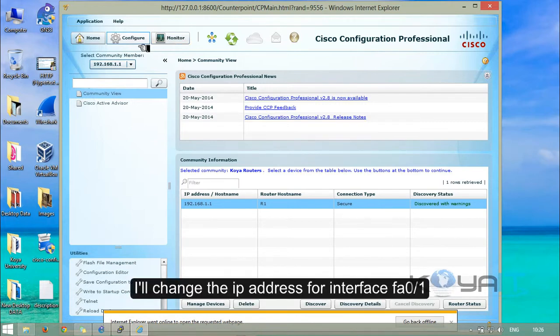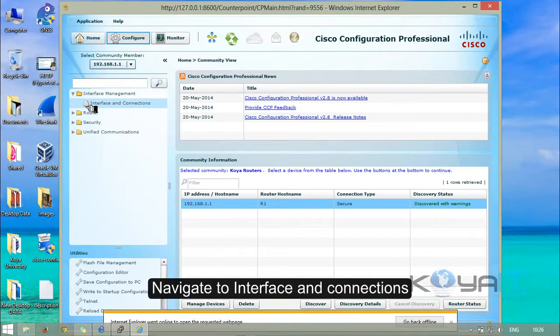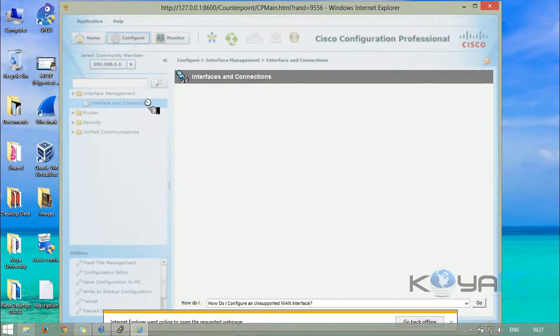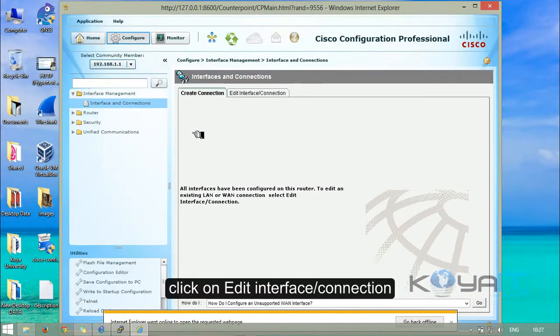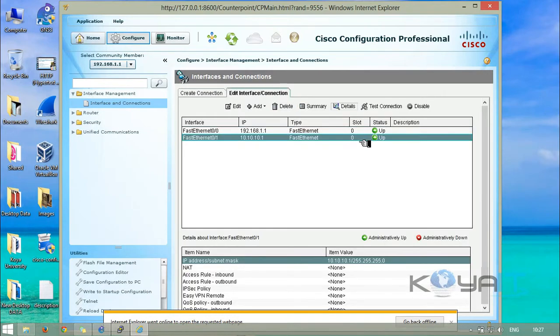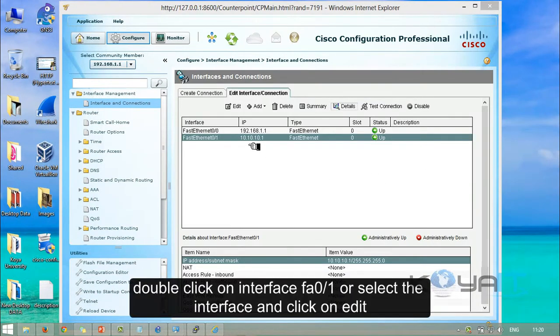I will change the IP address for interface FastEthernet 0/0. Click on Configure. Expand Interface Management. Navigate to Interfaces and Connections. Click on Edit Interface/Connection. To edit interface FastEthernet 0/0, double click on interface FastEthernet 0/0, or select the interface and click on Edit.